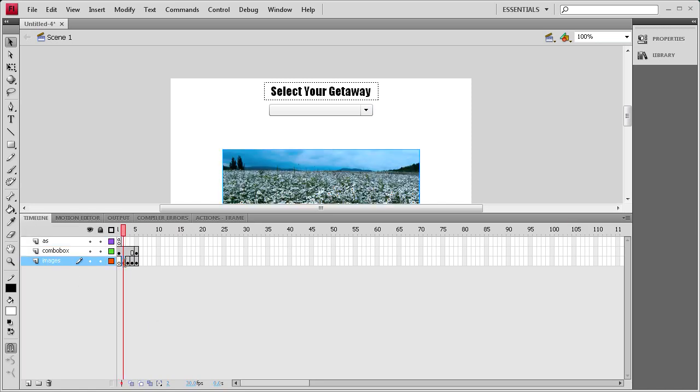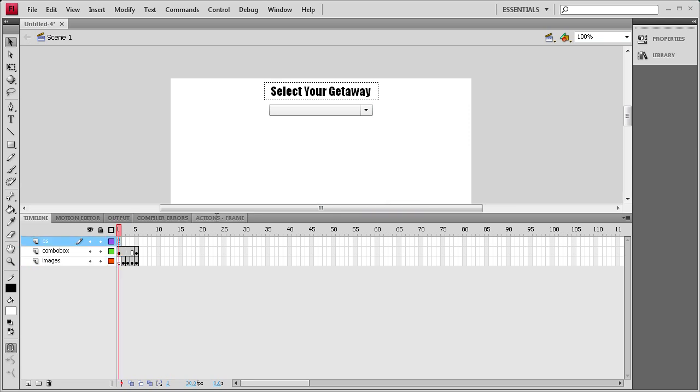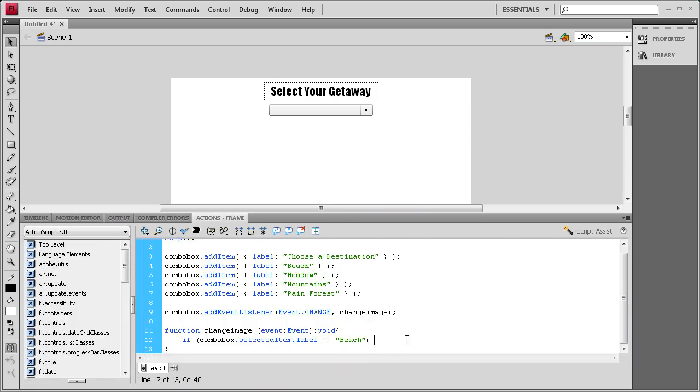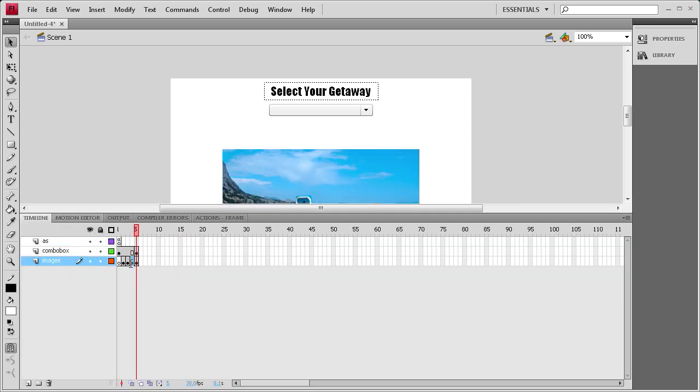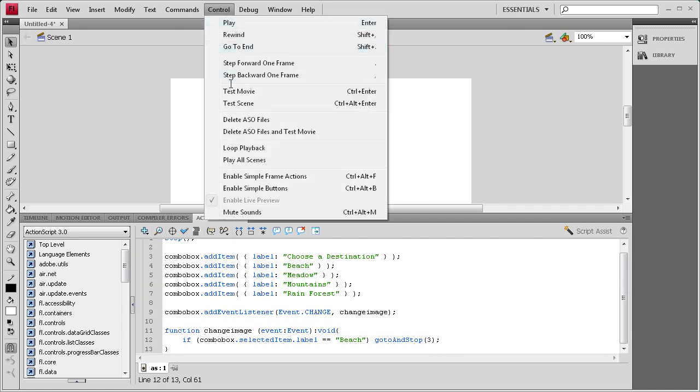Basically, because we have the timeline set up as it is, we want it to go to and stop on a certain frame. So we're going to have it go to and stop. So gotoAndStop, capital A and a capital S, and then open parenthesis, and since beach is on, I think, frame 3, we're going to put a 3 inside there. Okay, so now that we have that, we're going to hit semicolon, and now let me test movie.